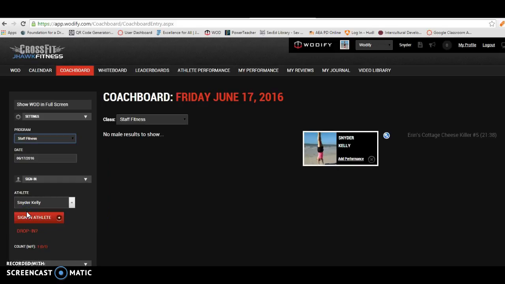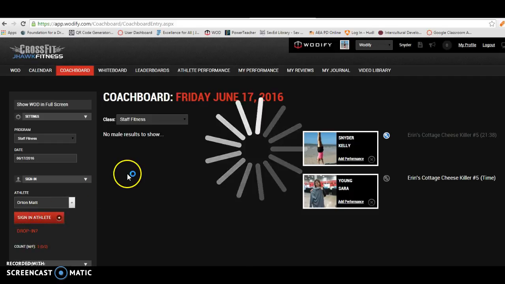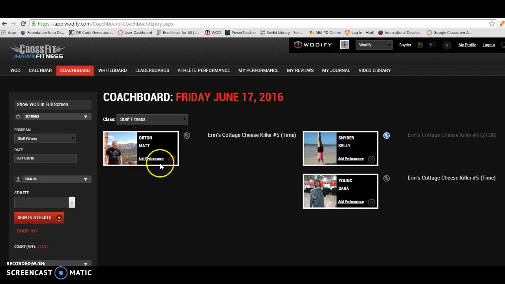So I'll sign in another athlete under the Staff Fitness program. I will sign in Mrs. Young, my workout partner. So I'll sign her into class. You'll notice that she and I are on the right side. I can also sign in a male, and the males will come up on the left side. So this is the workout that was listed for today.